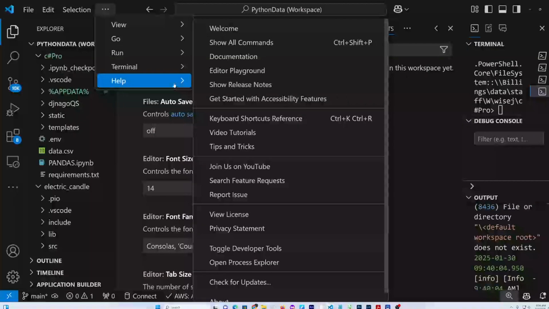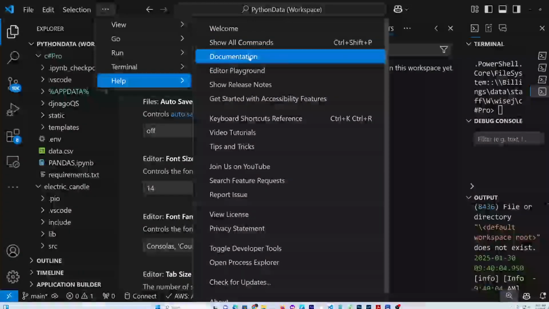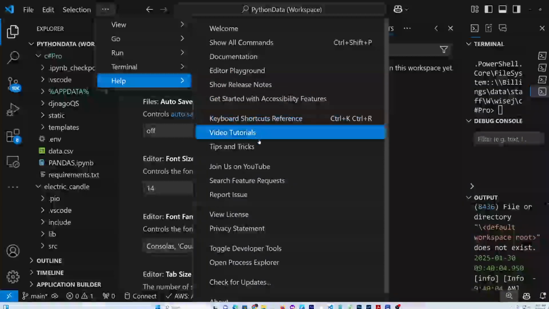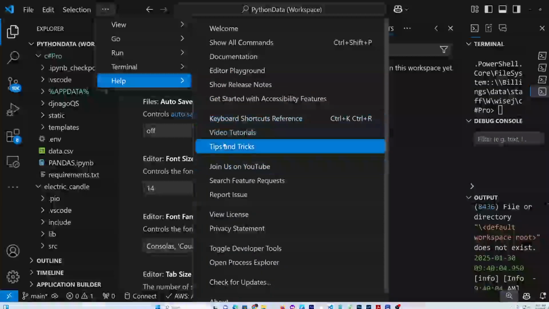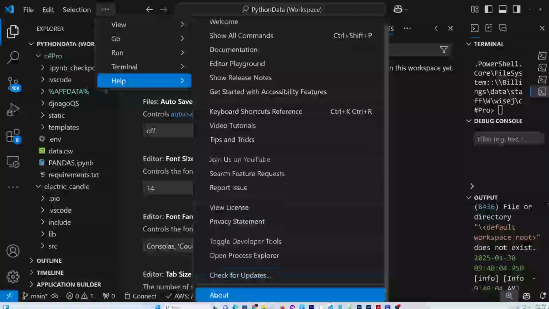And finally, you have help. So this is the last menu. You can go to welcome, show all commands, documentation, editor, playground, video tutorials, tips and tricks, all sorts of great references in here. YouTube, report an issue, view license, all this, right? Check for updates, all this stuff's in help.